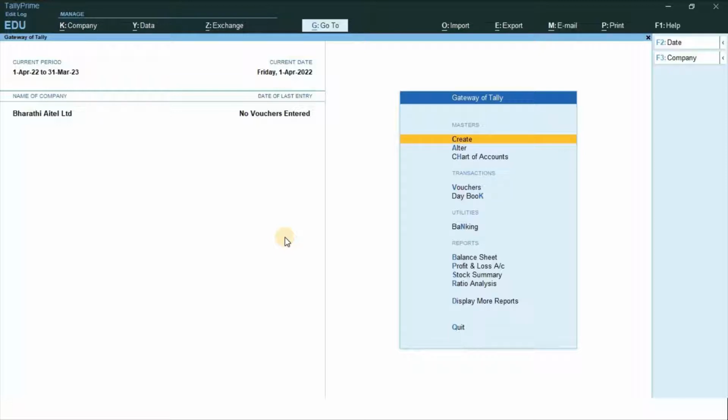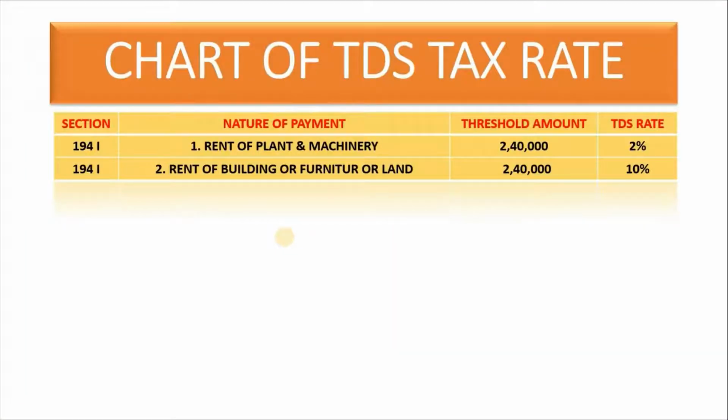Okay, so go to the notes. This is the chart of TDS tax rate. First one, rent of plant and machinery: Section 194I, threshold amount 2,40,000, TDS rate is 2%. Second one, rent of building or furniture or land: same section, same threshold amount, TDS rate is 10%.